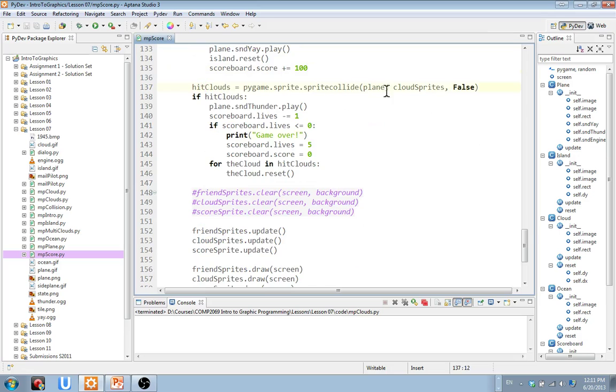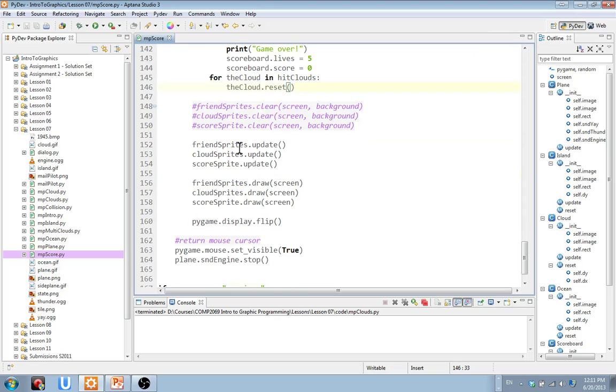Okay, hit clouds. I check to see if my plane has been hitting a cloud. If it does, I play the thunder sound. I take away 1 life, right? If my lives are less than or equal to 0, I print out game over. This print statement doesn't print on the actual screen. It prints here on my console, right? My lives are reset to 5. My scoreboard is reset to 0. And then I reset all the clouds I hit. That's what this does. I update my friend sprites, my cloud sprites, and my score sprite. I draw them back on the screen, and I flip the screen and put everything back on.